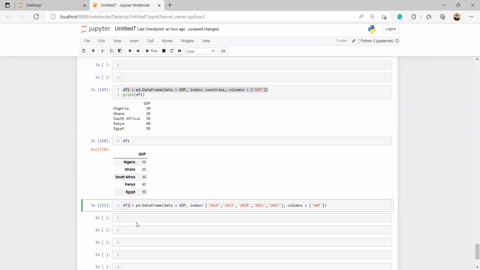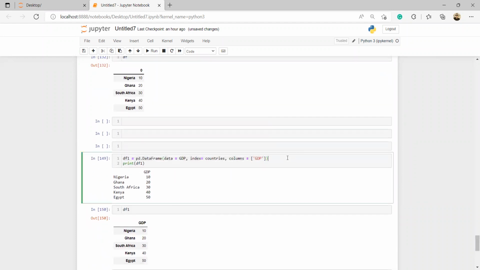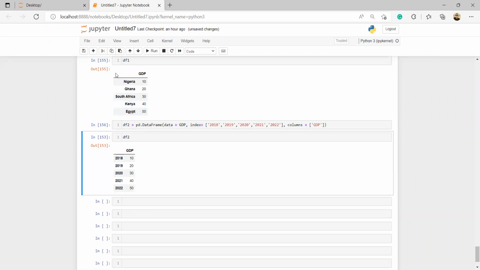Let me call this one DF2. Let's call this DF1. So I run DF1. All right, so we have DF1 as here, the other one as variable. So you can have it that way. You can also put the data as numbers now. You can also list out the numbers in GDP in data for DF2. Yes. You can list the numbers there. And that's the thing I want to show you.